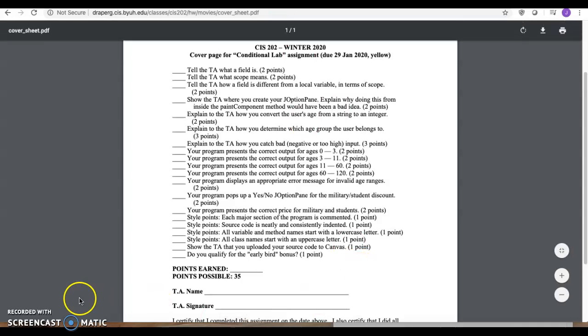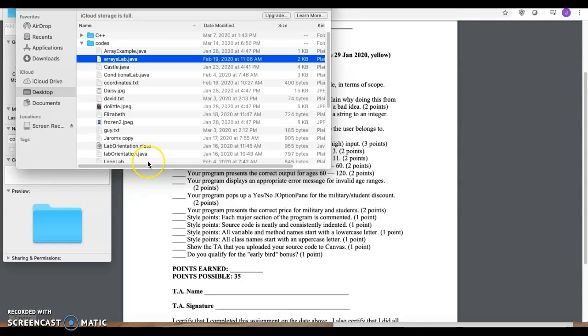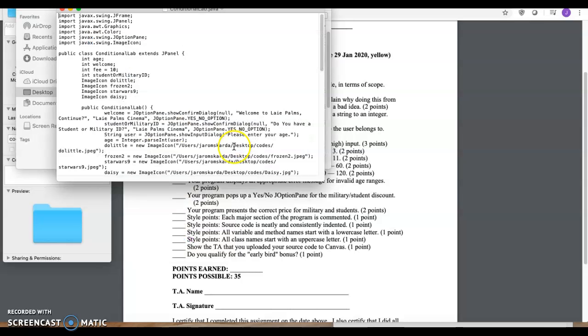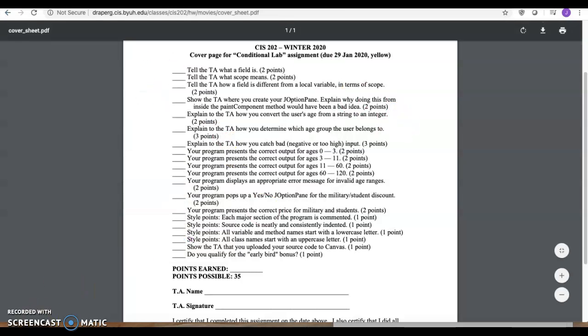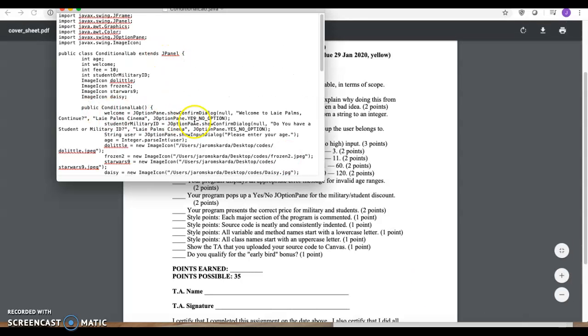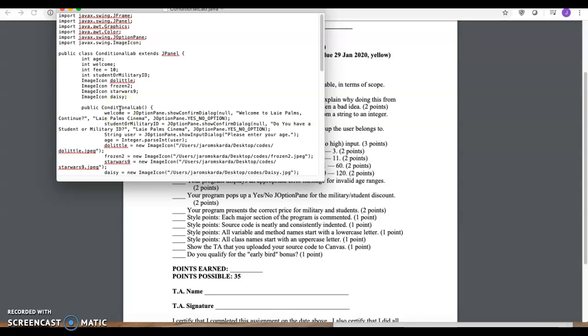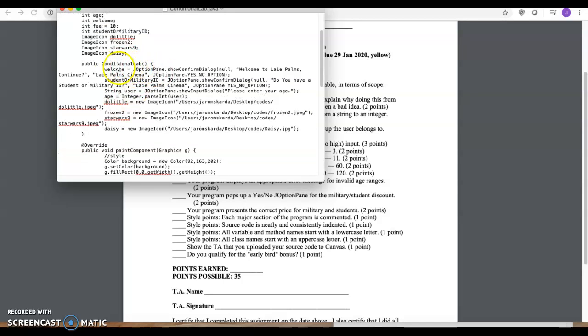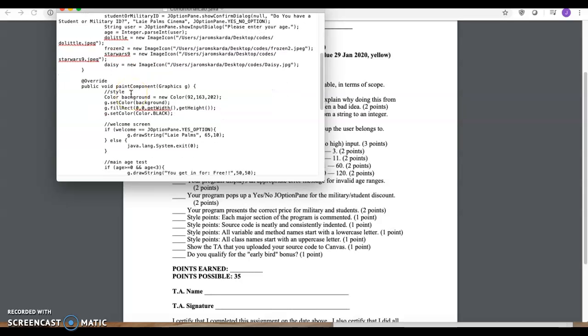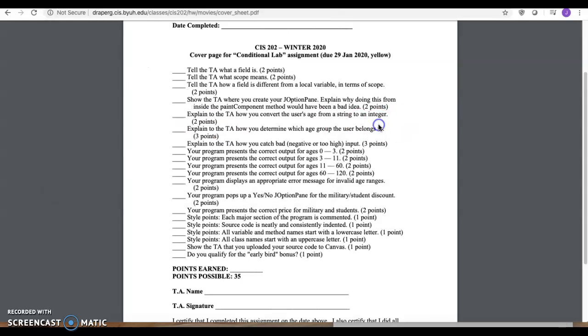Alright, so now I'm going to pull up my code. Text edit right there. Alright, so I need to show the JOptionPane. Right here, I have that inside my constructor. I've added a couple little extra things into this one, but my JOptionPanes are created here. If I did them in my paint component, they would be called each time, which would slow it down.